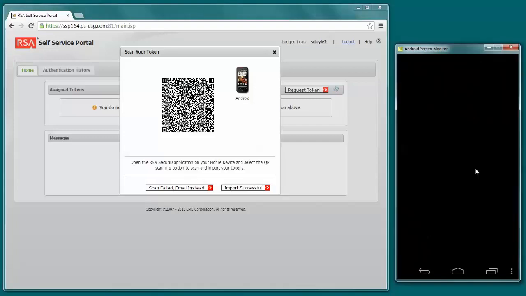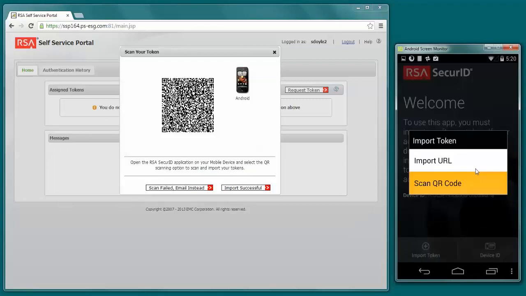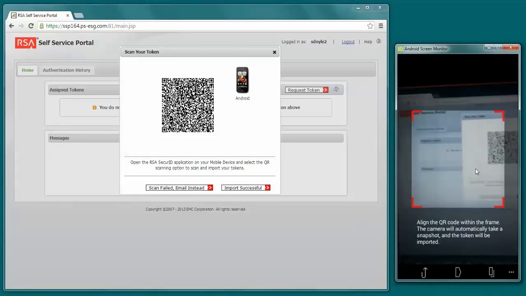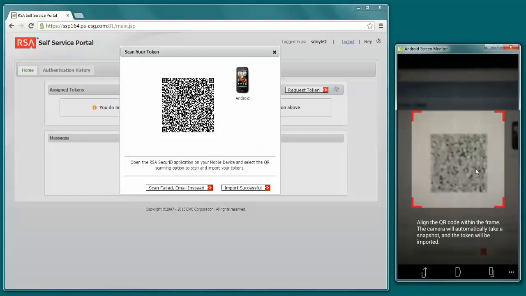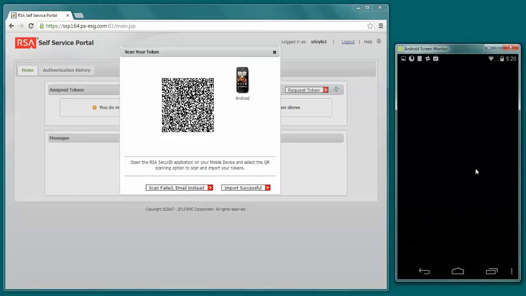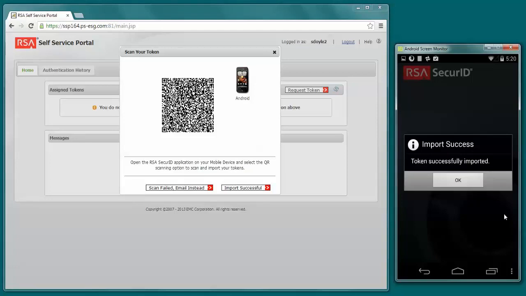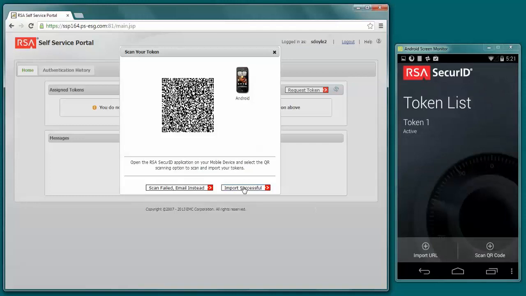This is the first time presented with the license agreement. It enables the camera. Align the camera on the image on the screen. As soon as the camera aligns, it will scan the code and import the token. Now we can see that the token has been imported. It's asking me for the PIN. I'm actually going to go back to the token list and say import successful.